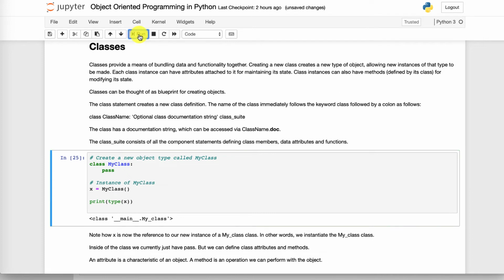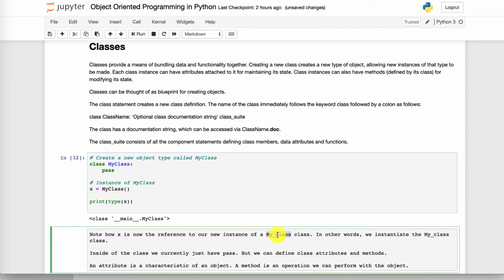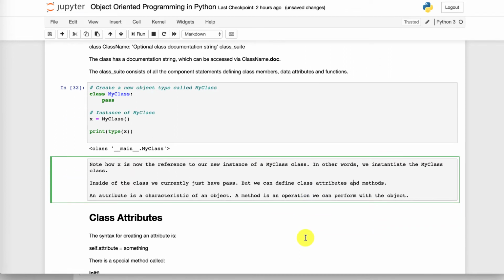And when you run it, it shows the class MyClass. Note how x is now a reference to our new instance of MyClass. In other words, we instantiate this MyClass. Inside of the class we currently just have pass, but we can define the class attributes and methods inside it. An attribute is a characteristic of an object. A method is an operation we can perform with the object.